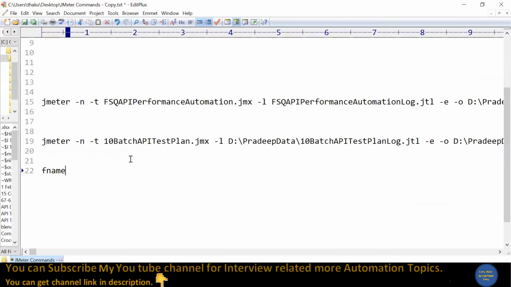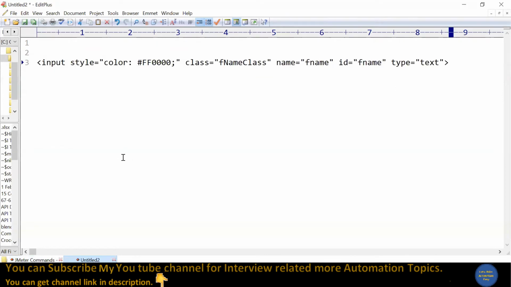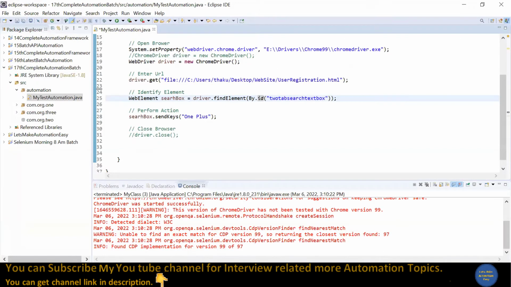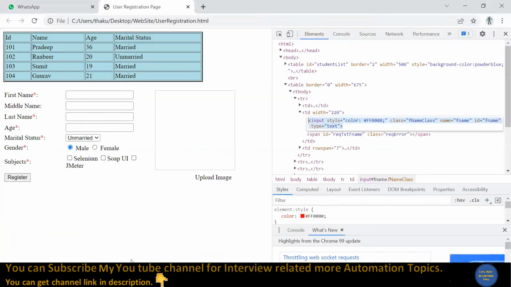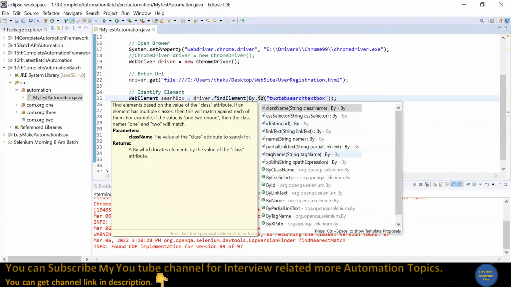How will I decide? I will first of all just see. I'm just pasting here, you don't need to paste it; I'm pasting so that I can tell you easily. So the tag name is input. Yes or no? Okay. Now, this is the worst function, and it is recommended by Selenium that you should not use tag name. The reason is, what is the purpose of this function? It says you can locate an element with the help of tag name. Getting my point? Yes or no?